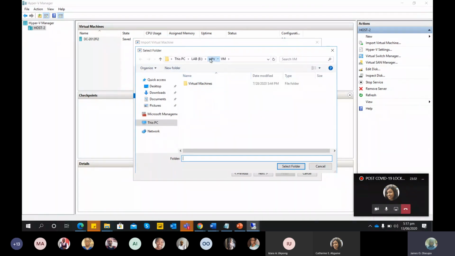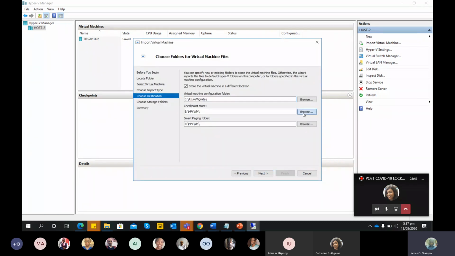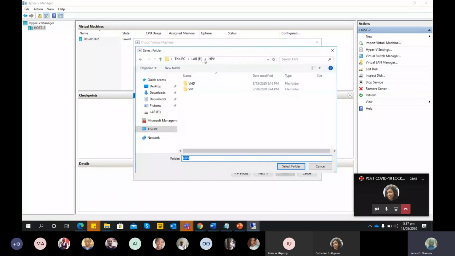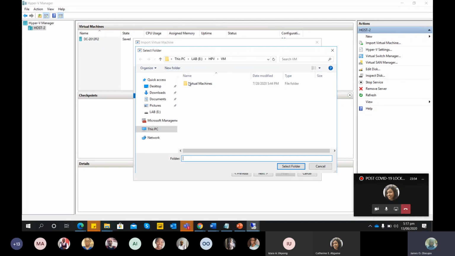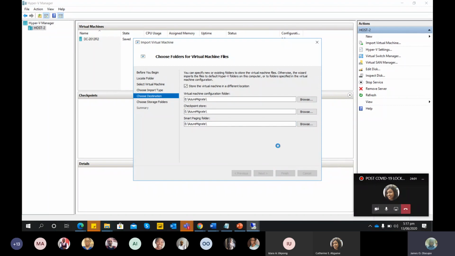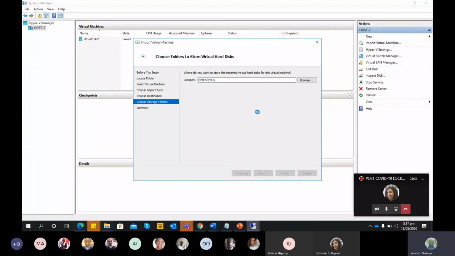Then I'm going to use this new folder, Azure Migrate. I can use this folder. Then I'll select the folder, then also store the same thing inside there, that's the Azure Migrate folder as well. I can do that. Then smart paging, I'm going to store it also in that folder. So I'm going to click next.